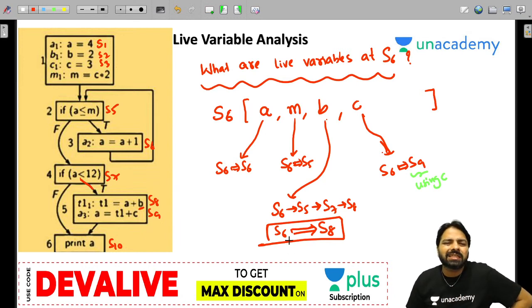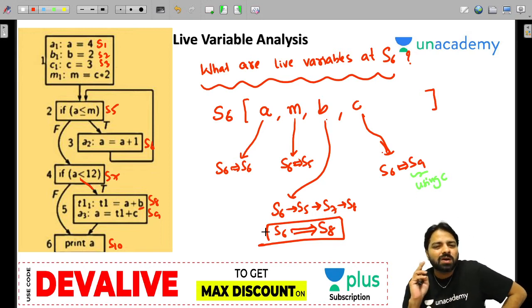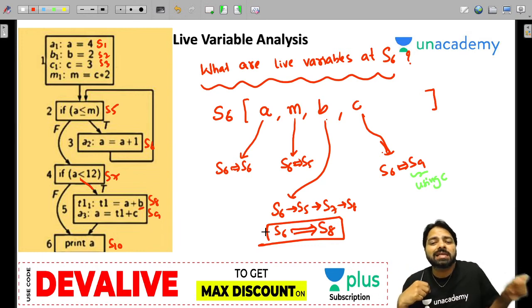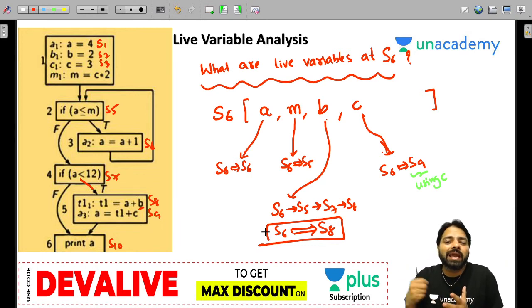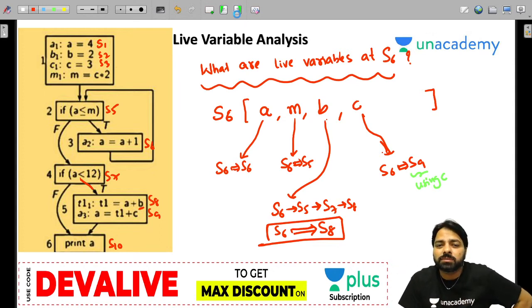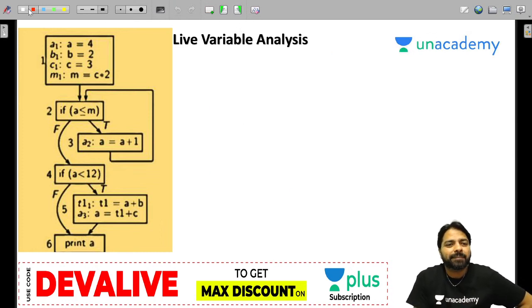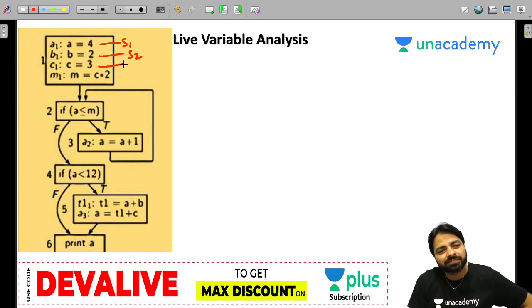Any doubt in this? And this is the hardest question for GATE. In case they ask anything about live variables, this is important. What are the live variables? Or how many live variables? Or if they say A is live, what is the reason for A being live at a particular statement? So these are the three types of questions possible in the exam. Now I ask the last trial for us. This is S5. I'm asking what variables are live at S5?